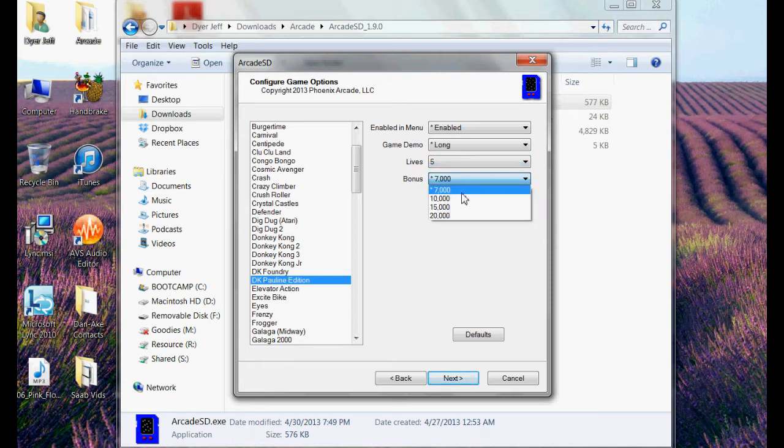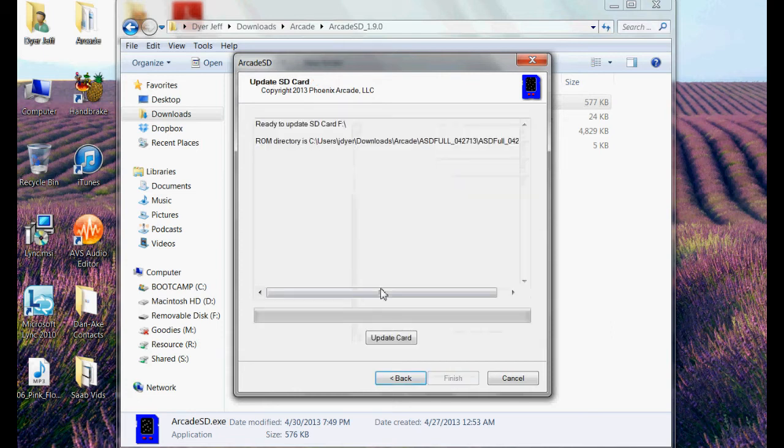And we'll leave the bonus at 7,000, that's fine. Right, so all the other ones are set the way I want them. You can see Donkey Kong's 5 and 7. So then I hit next, and then I'm just going to hit update card.